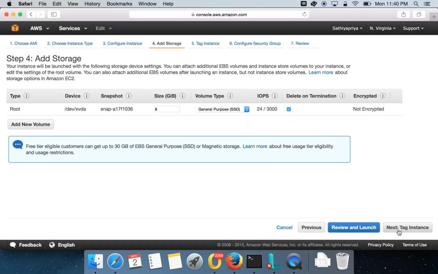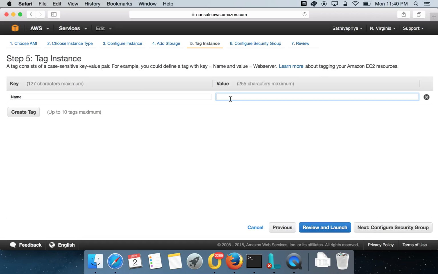And then tag instance. What is tag instance? Basically every instance needs a name. For example, this is demo Linux, so that's a name.